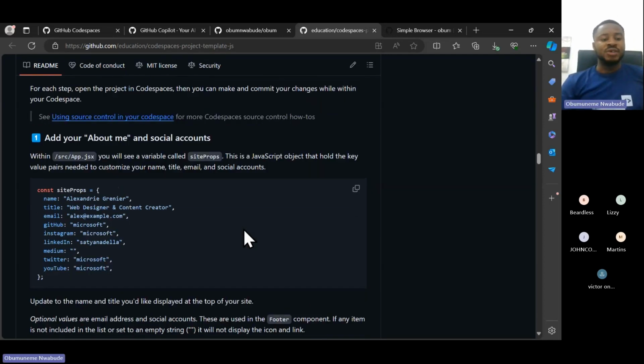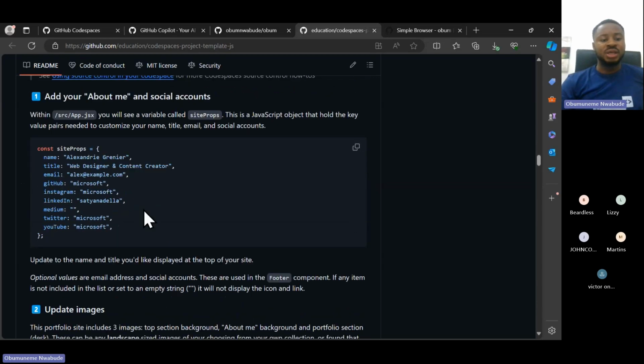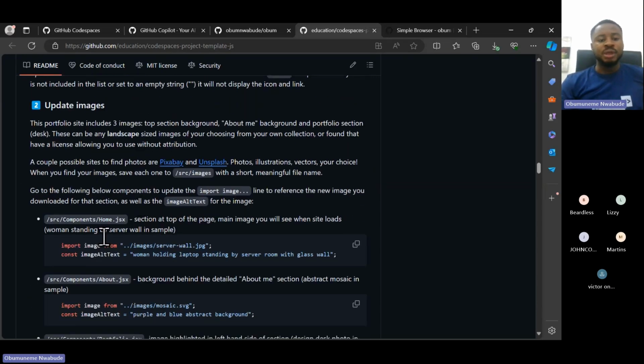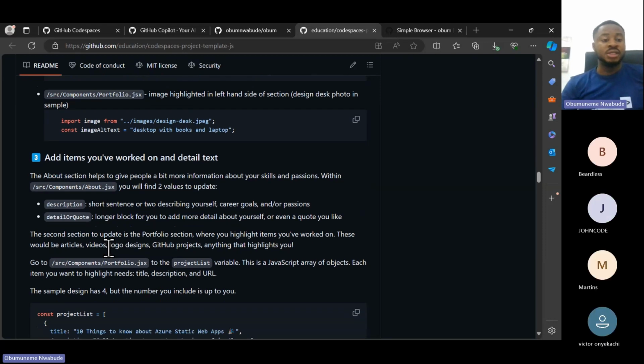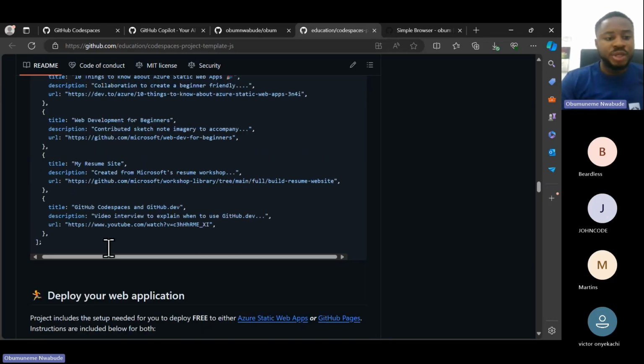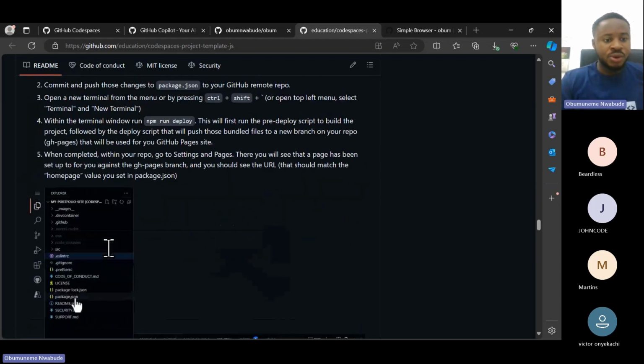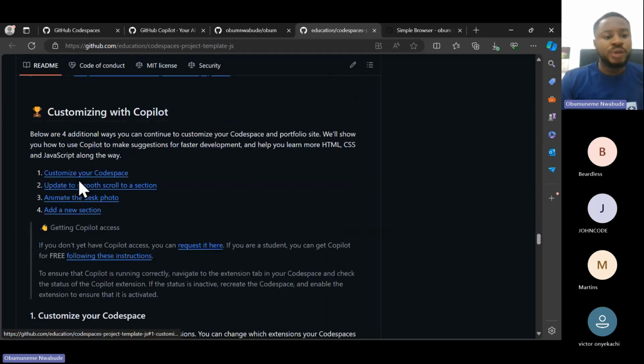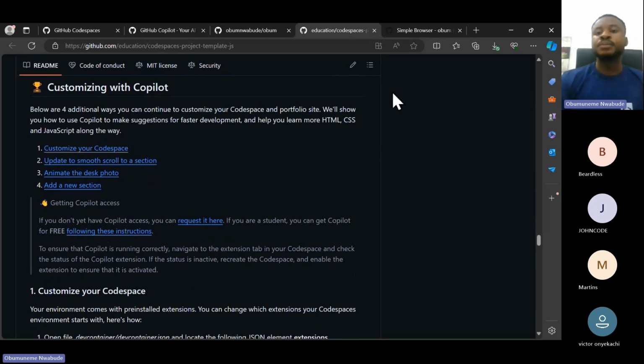You can see the details on how to customize the about me and the social accounts, maybe put in our pictures and update the project list to put in our own projects. And then they also give us some custom things we can work on with Copilot. So you have to use GitHub Copilot to do it. We'll do all that.